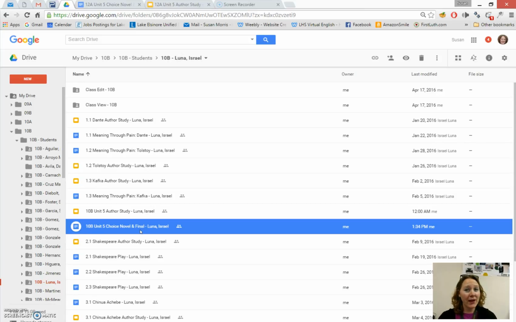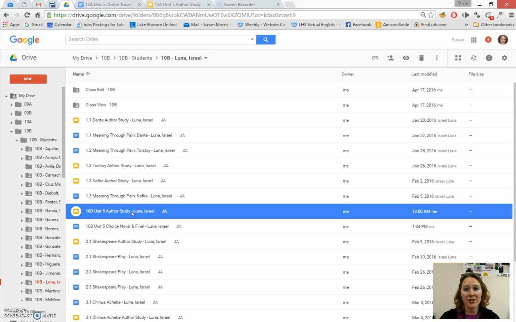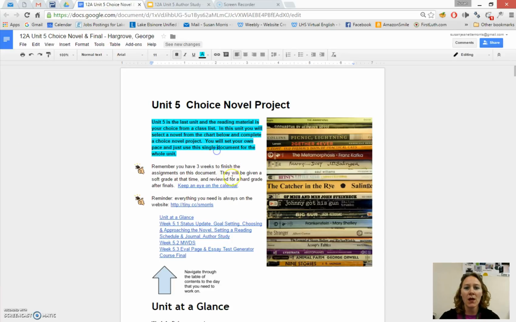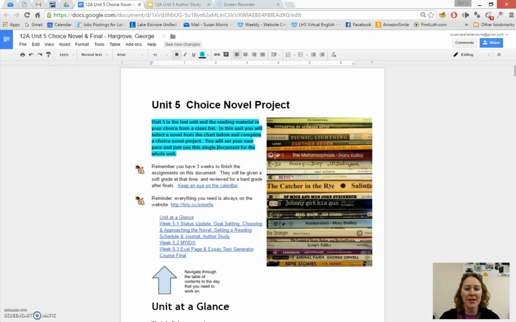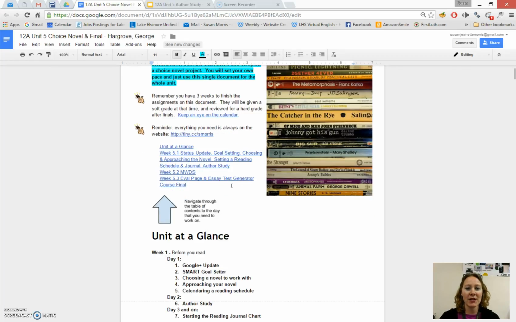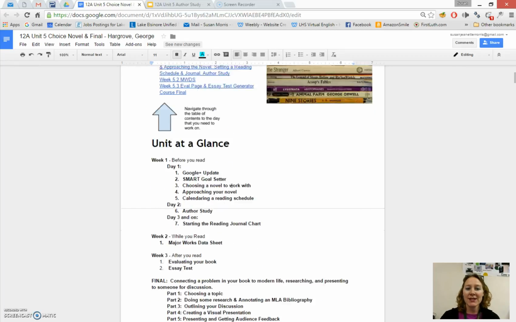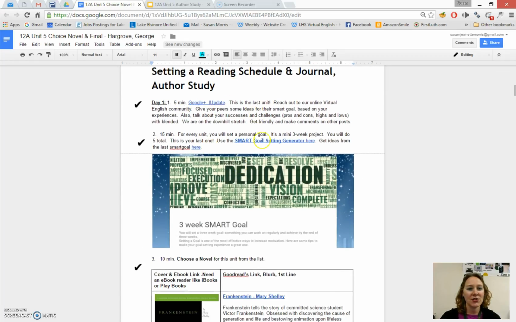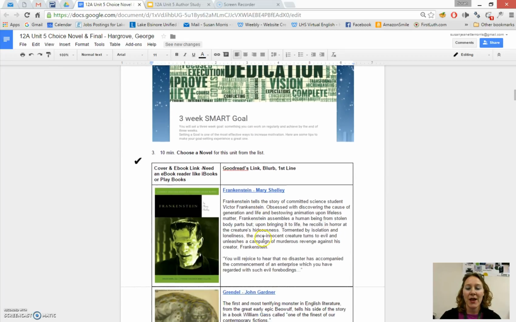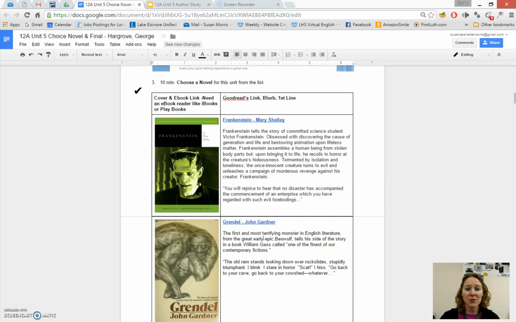The only other new file that you have in there is your author study, which is one piece of your assignment. When you open up the document, it's all on one doc. You'll put all of your answers on here. It's a choice novel assignment, and what you'll do is just your typical setup, Google Plus update, Smart Goal Setter, and then this time you get to choose your reading material. You have to choose something from the list.